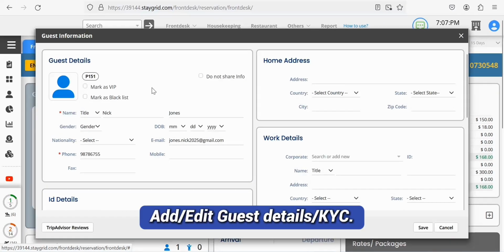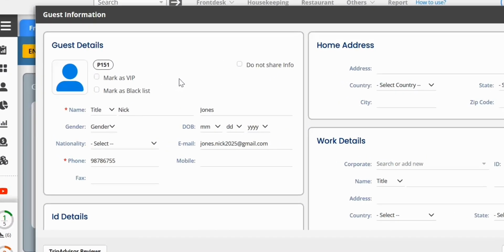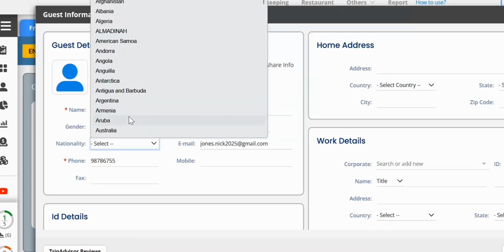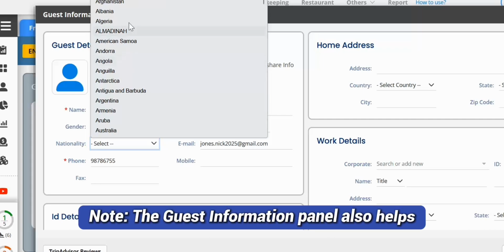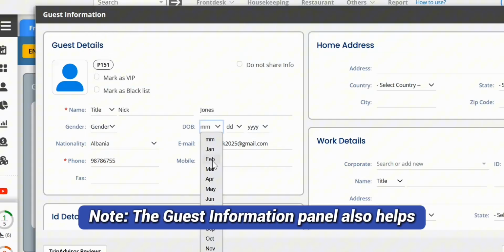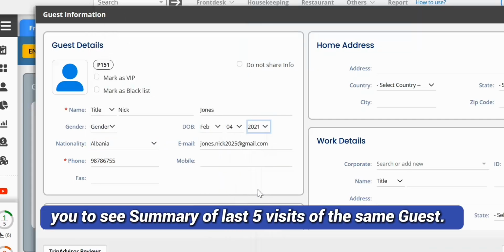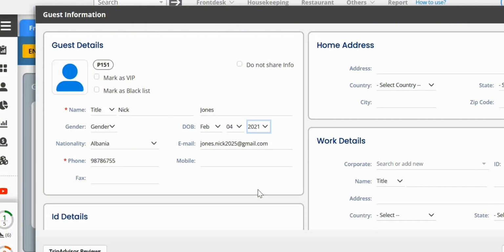You can add any of the other remaining details for the guest. Let's add the nationality and the DOB. Note that the guest information panel also helps you to see summary of last 5 visits of the same guest.